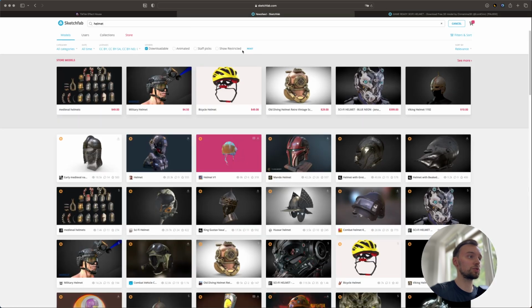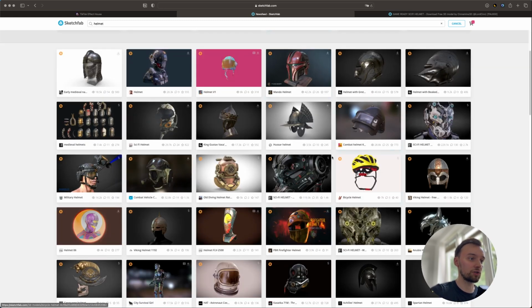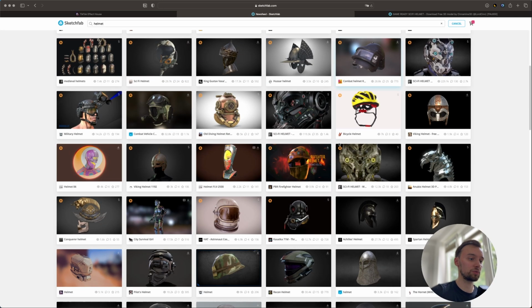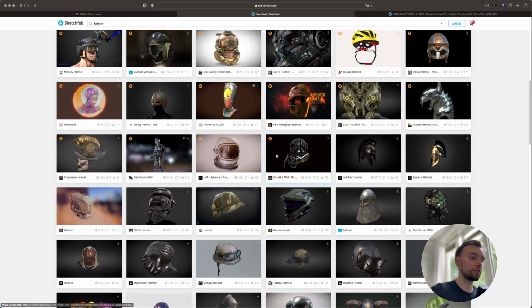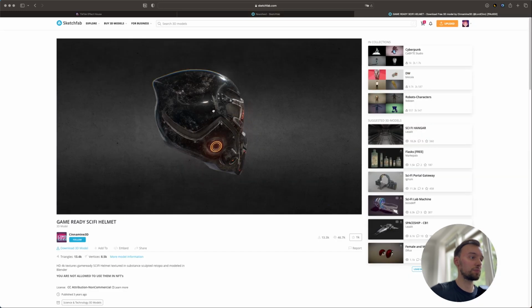Basically, you could just go to the website and search for a helmet, then just scroll through and also make sure to select downloadable. If you see this little dollar sign on the top right here, this will be a purchase object, so it will cost money, but there are also ones that are really nice and that can be downloaded for completely free. And I found this particular model.